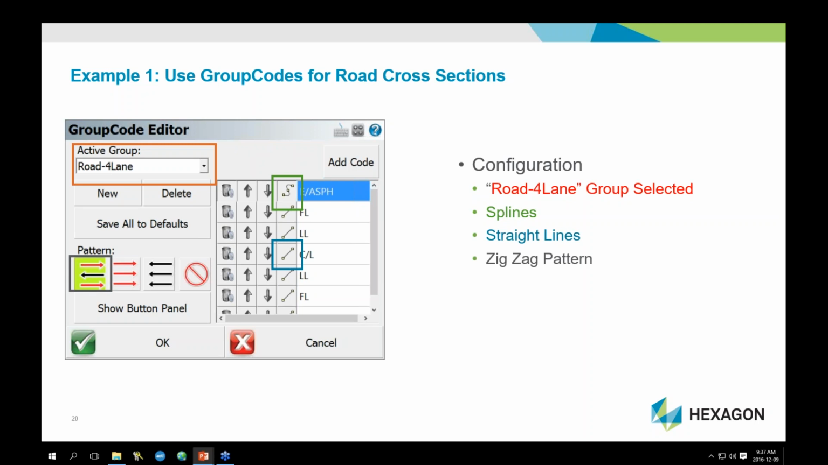The pattern is set to zigzag, and so what that'll mean is it'll offer you your descriptions in order starting from the top of the list. It will proceed to the bottom of the list, and then it'll stay at the bottom of the list and work its way back up to the top. That allows you to do one cross-section of the road, advance to the next cross-section, and then just cross the road in reverse order. Show Button Panel is off. That'll allow us to use carousel display.